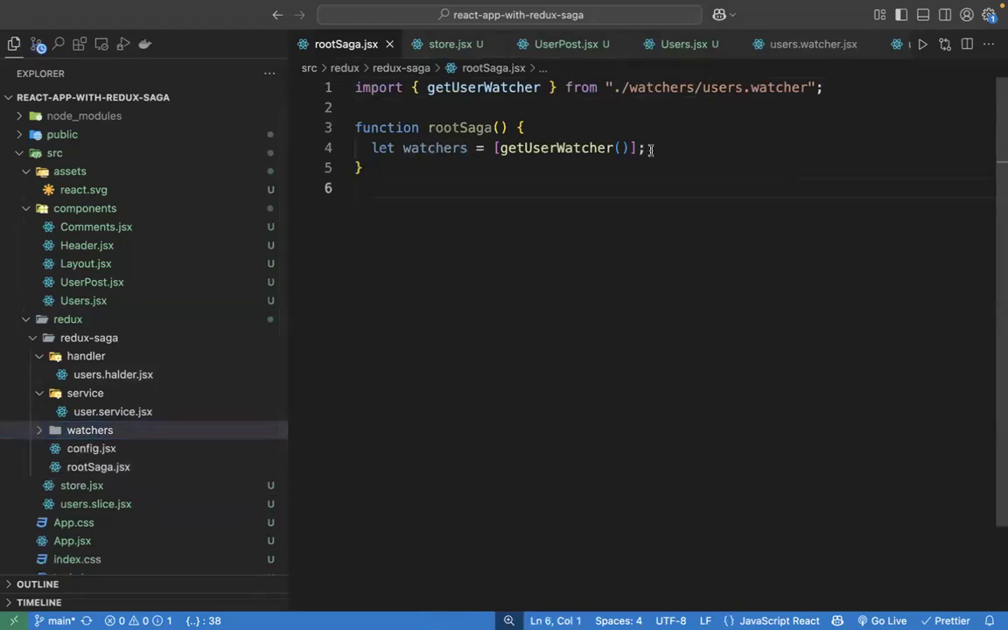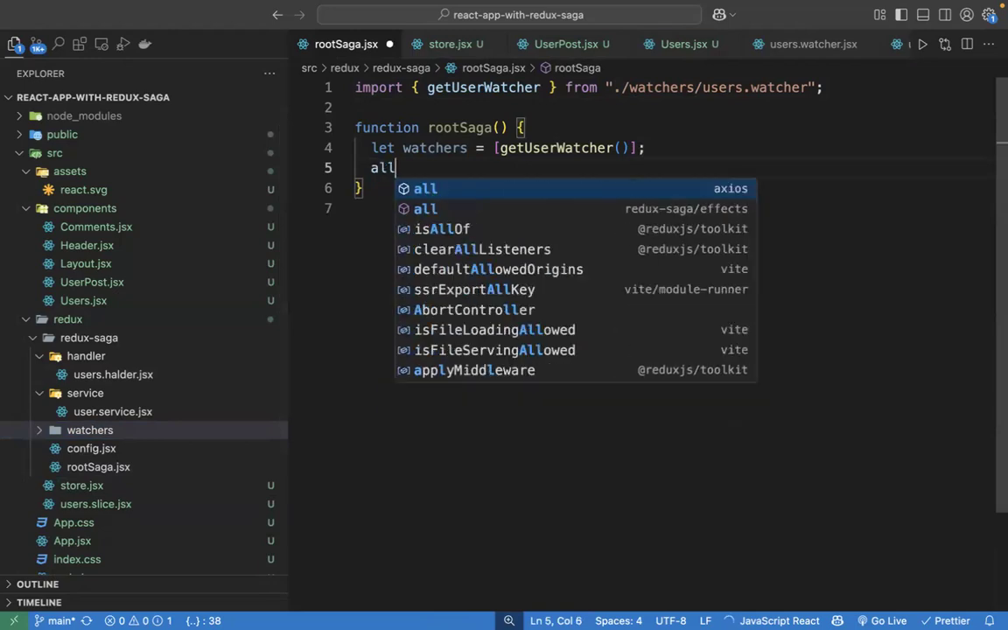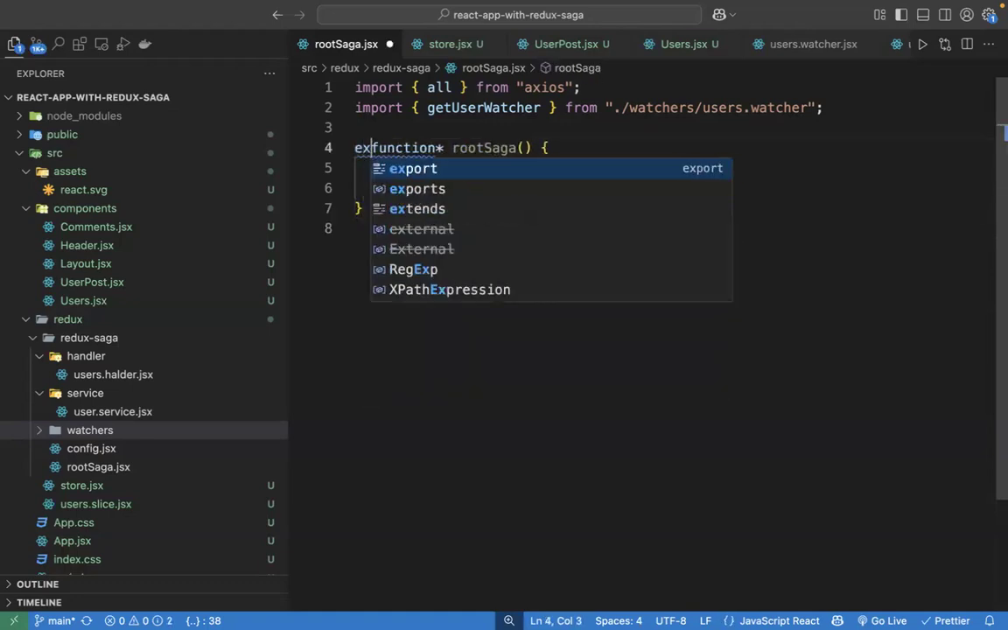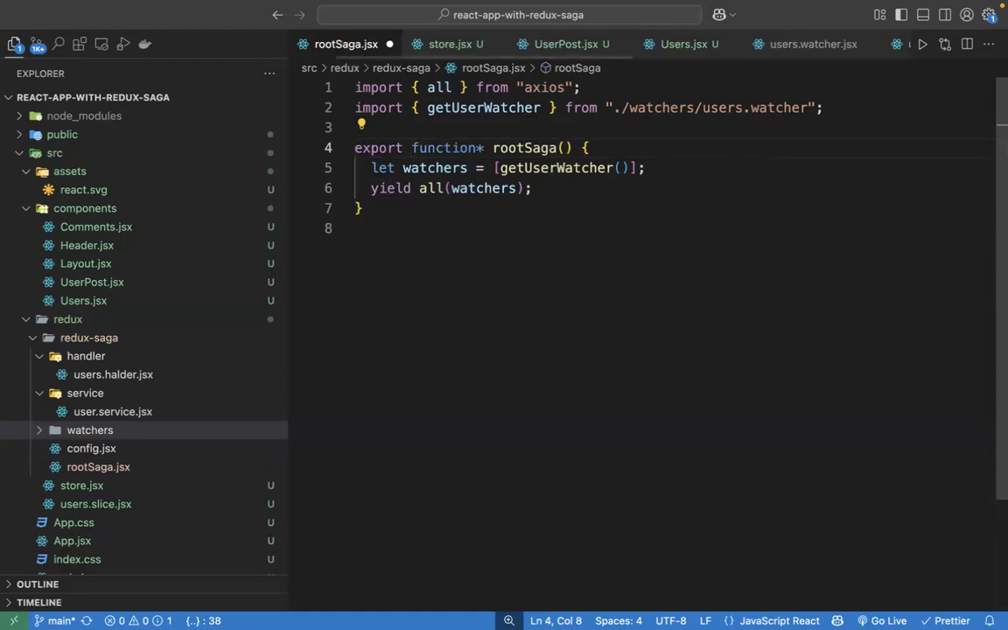Yeah. And then we will use all, which will need watchers. And I will use a yield, the reason being that this root saga is also a generator function. And then we will export it over here as a default.